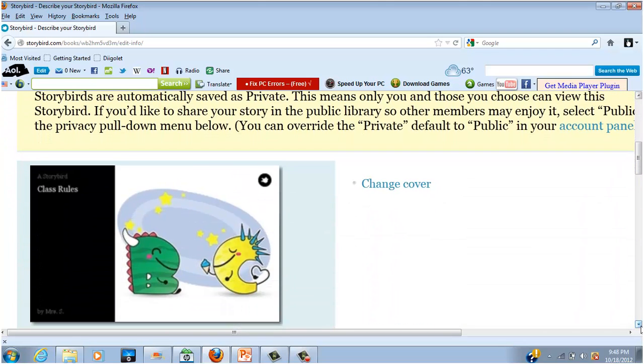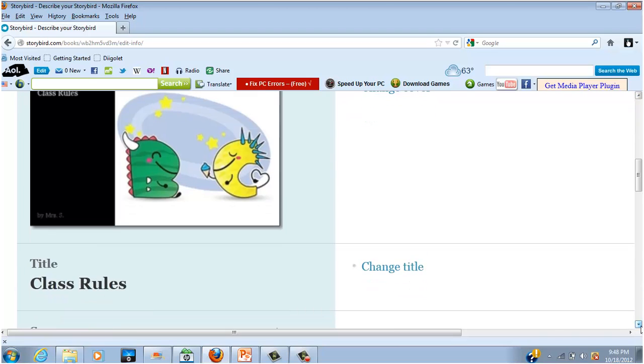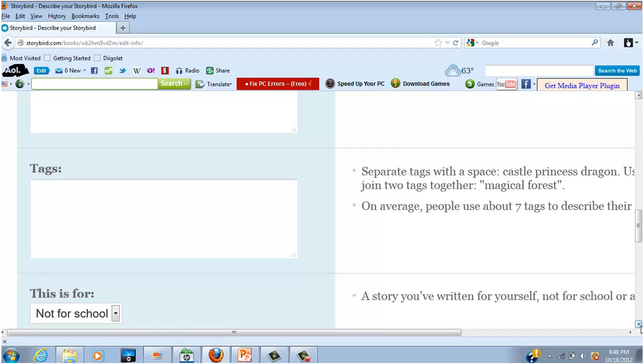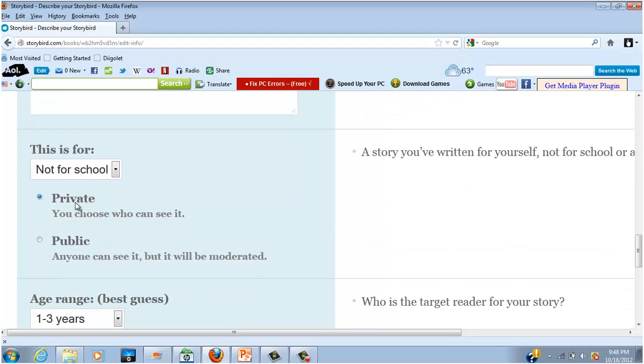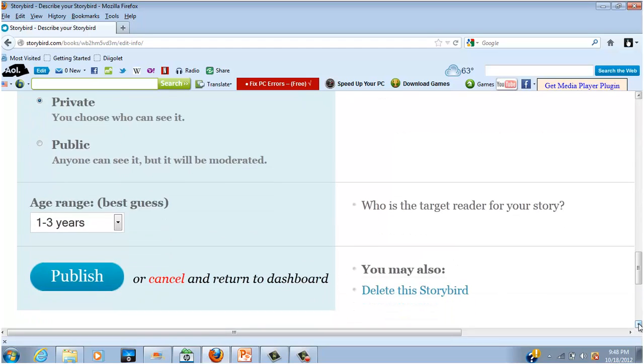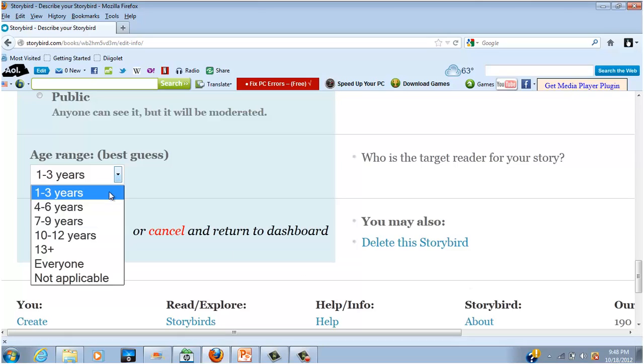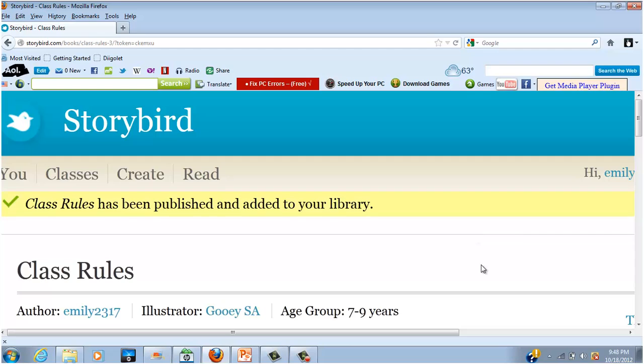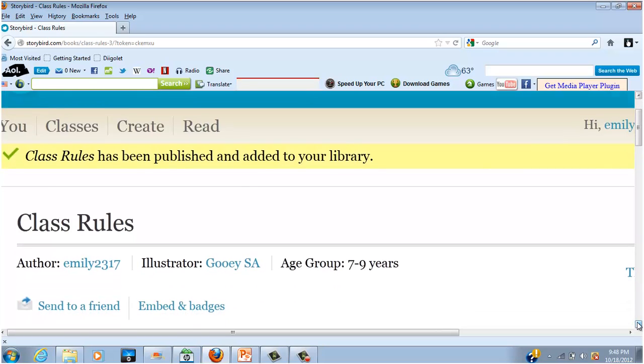It gives me my settings. Okay. You can also change the cover, the title. You can create a summary of your story, tags. You can also tell if it's private or public. You can also decide if you want to use it for school or not. I'm going to stick with not use it for school right now. I'm going to choose my age range, let's say 7 to 9 years, and then just publish. Okay, this class rules has been published and added to my library.